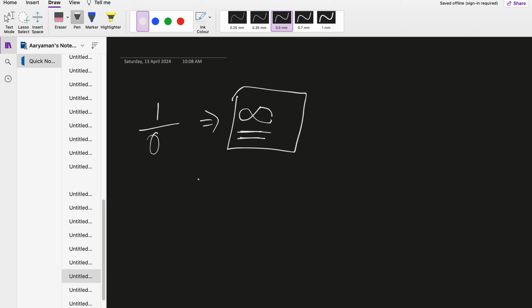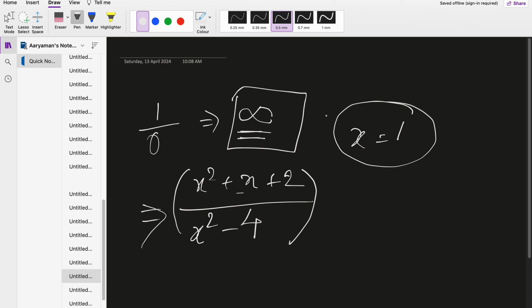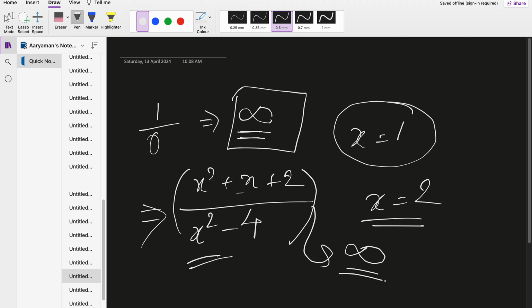Because you are doing some calculation, some expression, like x square plus x plus 2, and then something like x square minus 4. Maybe this calculation can be anything; I'm just giving one example. If you supply the value of x equal to 1, this will work fine. But if you supply x equal to 2, what will happen? This will turn into a fatal error, because you are getting infinity.